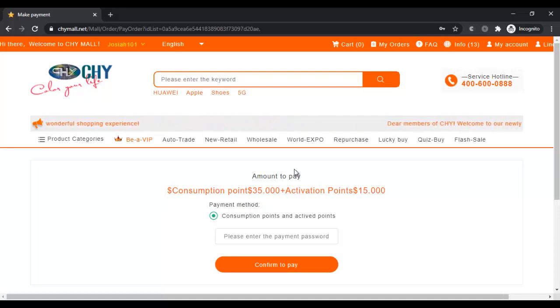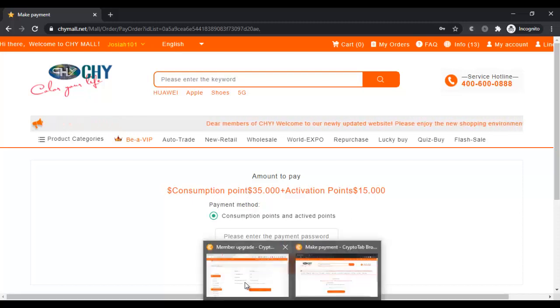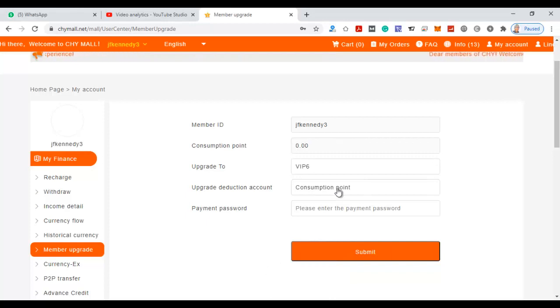For activation, the amount to be paid is both consumption point and activation point. But when it comes to upgrade, it is only consumption point. So take note, you can upgrade an existing VIP, which is activated already. Maybe your problem is that the account was there, but it was not activated, and then maybe it was upgraded. In that case, if you are going to activate that account, then you need consumption point and activation point. But for an existing active VIP account, for an upgrade, you only need consumption point, just as you can see here.